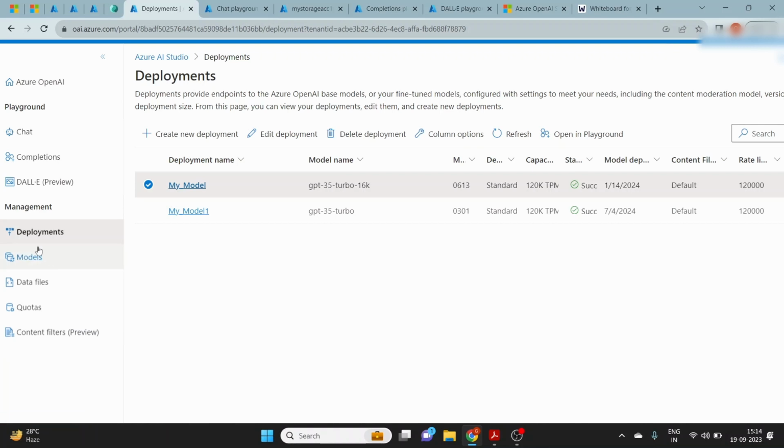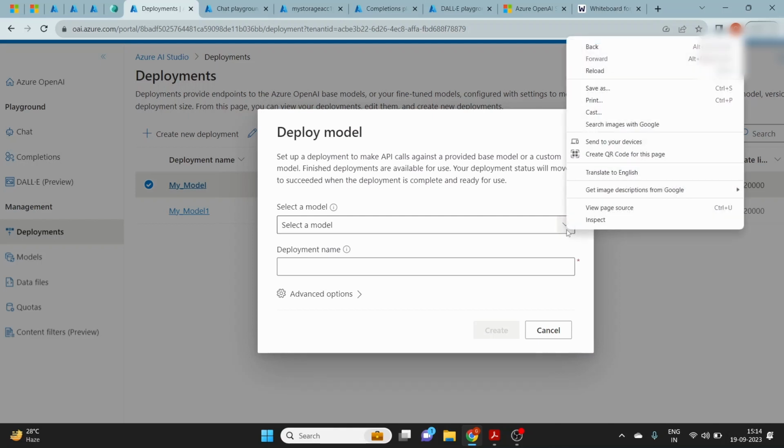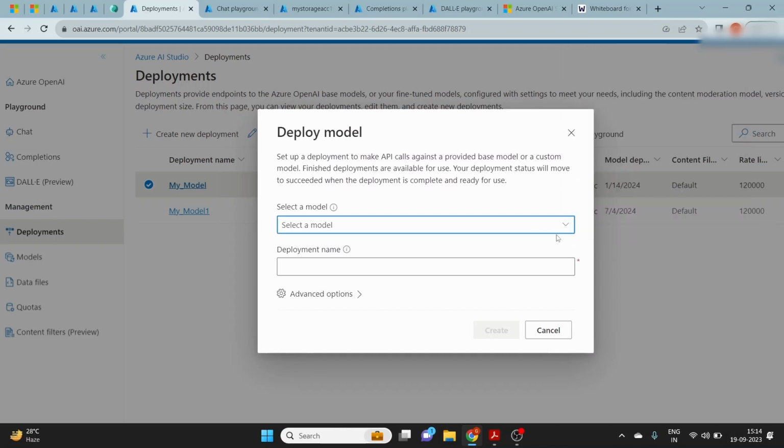Now here, you will click on create new deployment. When you click on create new deployment, you have to select the model you want to continue with. Just click on this drop down and you will see some base models which are available there. You have to select one of those models, and after that you have to give it a name.